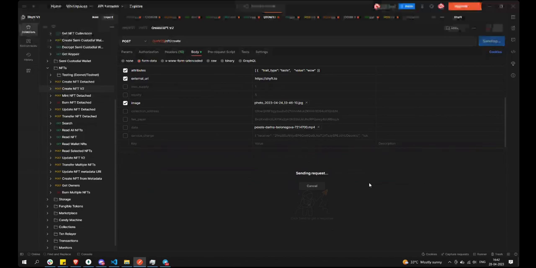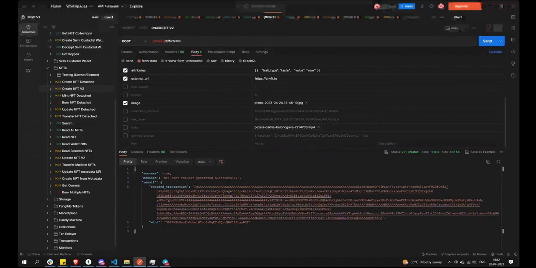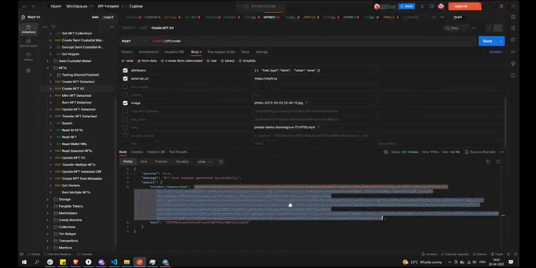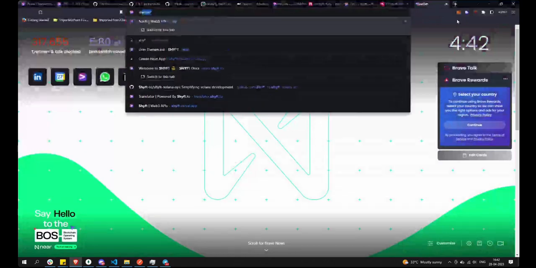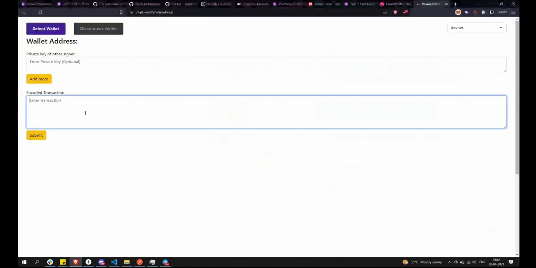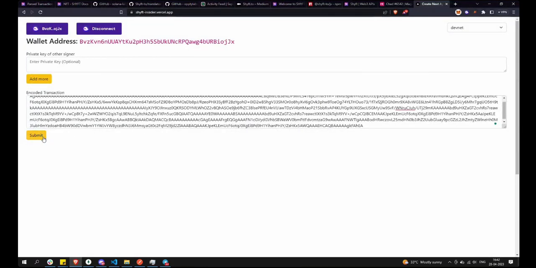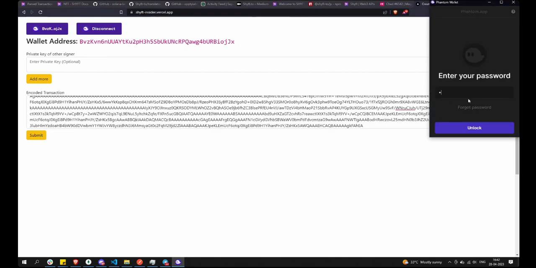So what this API is doing right now is creating metadata, uploading the metadata to IPFS for decentralized storage, then using the metadata to mint an NFT, and you get this encoded transaction. Now all we need to do is sign this transaction, which we can do either programmatically, or we've created a small utility app where you enter the transaction, connect your wallet, and let's see, should be able to sign it.